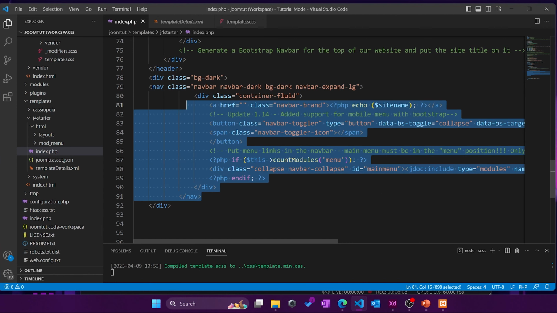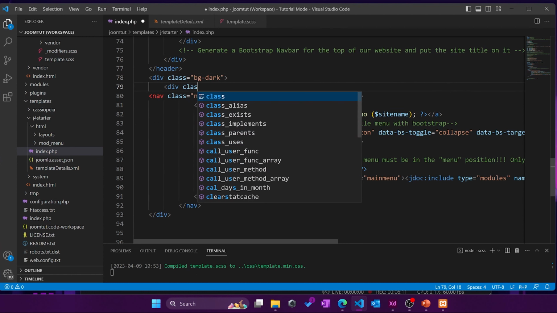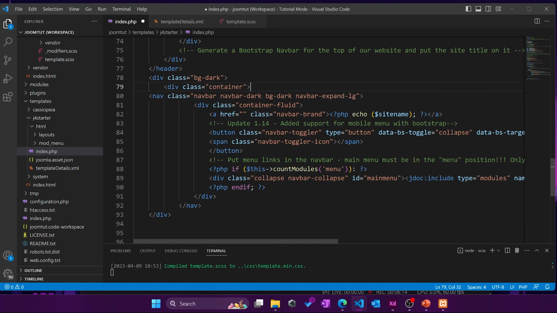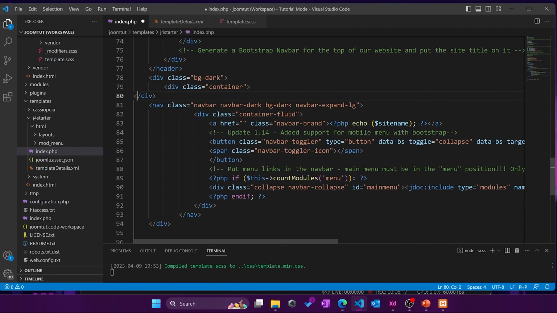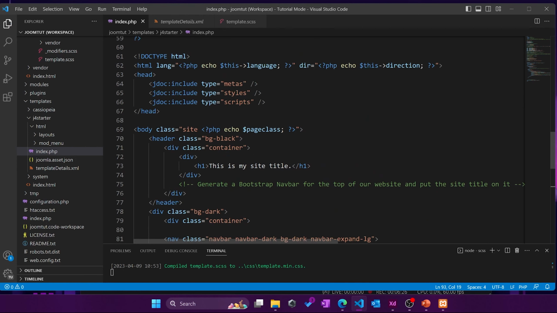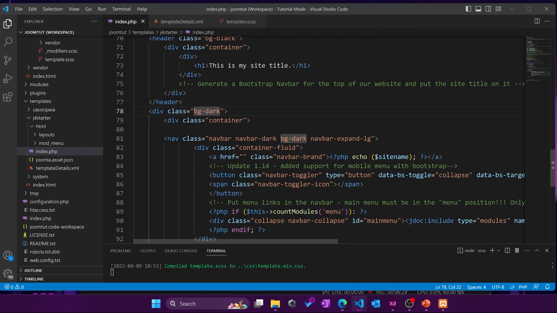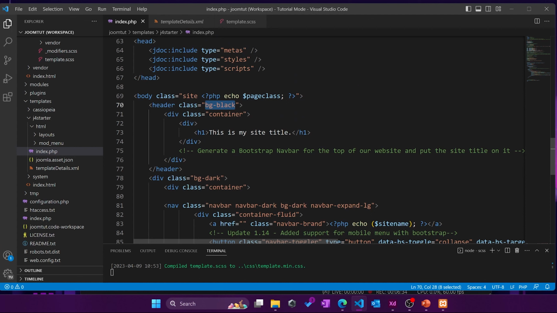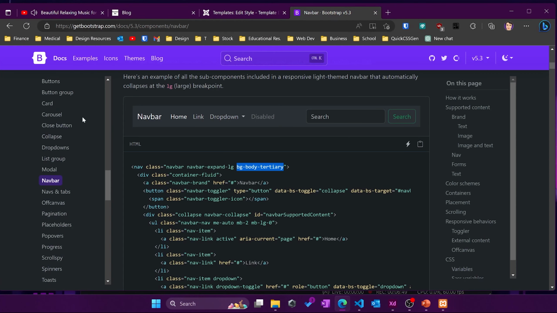And I will also add another container. So div class equals container slash div, and I'll put my nav bar, my navigation menu in that container. So now I have a header at the top. Below the header, I have kind of like the menu section, and that's going to be, instead of a background color of black, we're using a background color of dark. Again, these classes are coming from Bootstrap. So for now, you're just going to have to remember them, but if you ever want to look them up, it's all available in the Bootstrap docs.